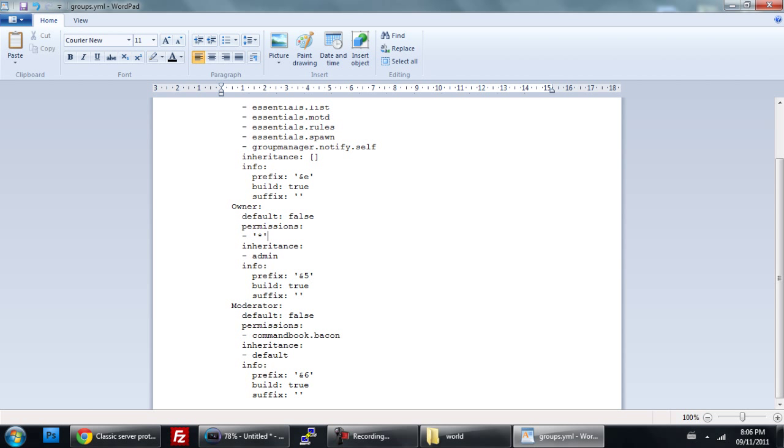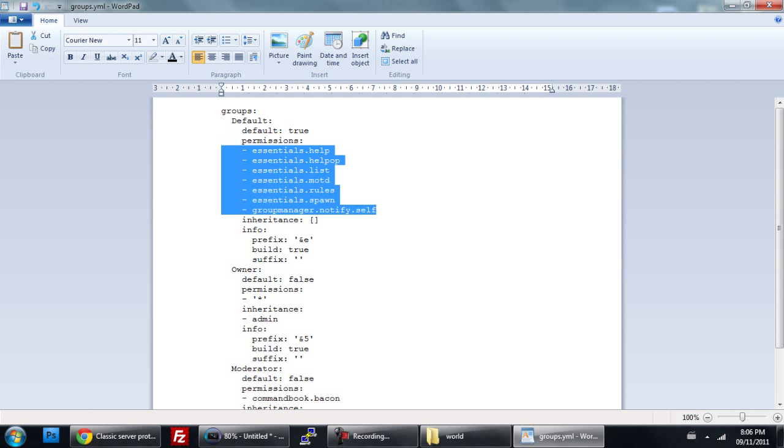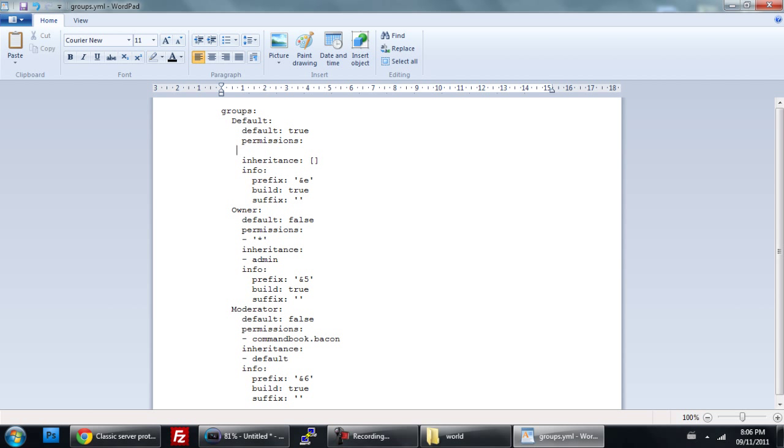And see in the owner where it says permissions and there's a star? That permission means they get all commands in the server, no matter what. So these are just built-in permissions. You don't need them. You can delete them.